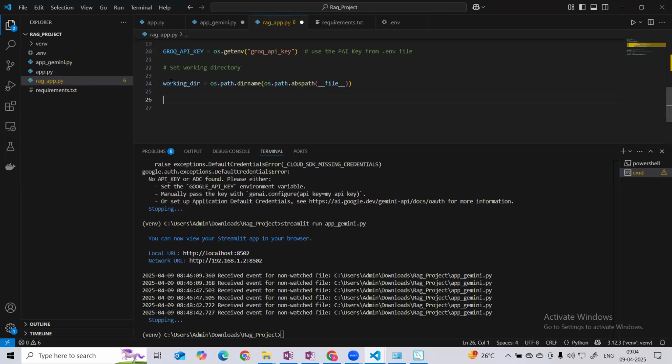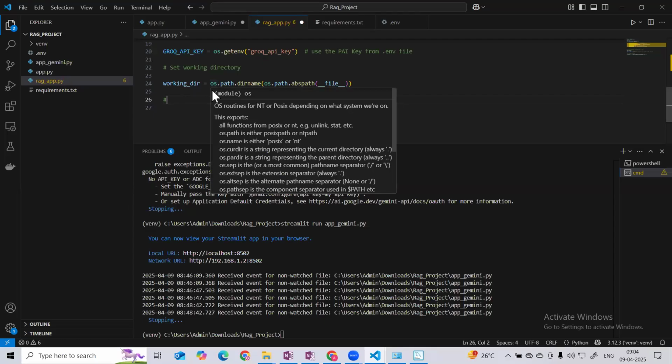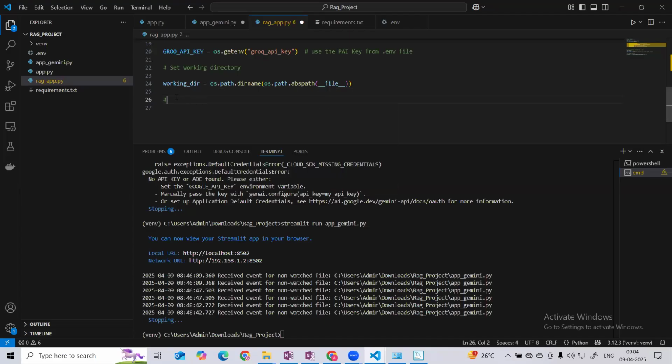I have just initialized this working directory. If you don't want it, you can remove it. But for this example I have kept it here so that I can store the file whenever I get it. I will explain why we are using this. Then here we are loading the document.